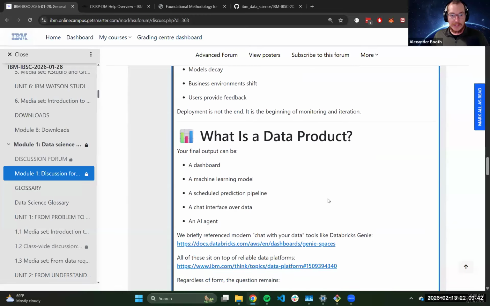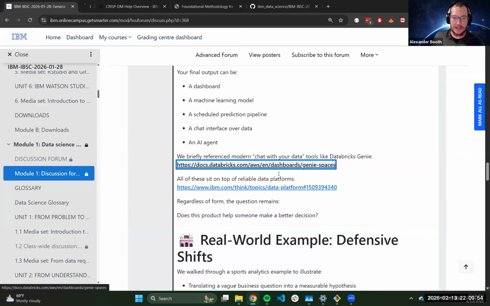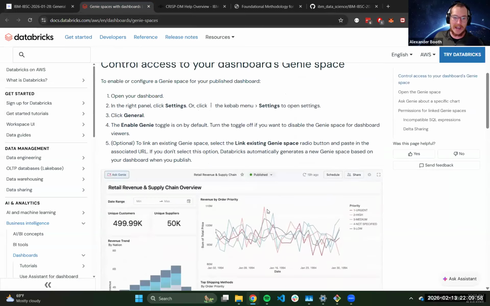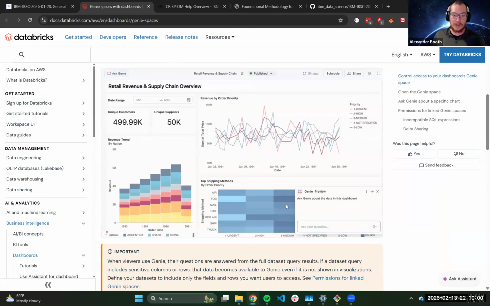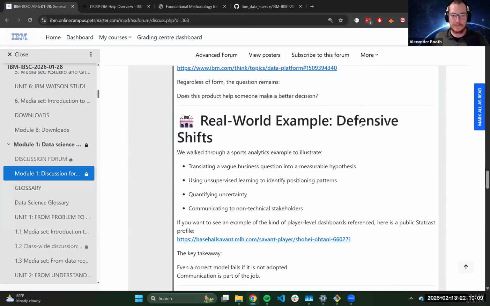The other methodology that we talked about, oh, here we go. Yeah, what is a data product? Like I mentioned, dashboards, models, maybe inference pipelines, chat interfaces over data, AI agents, all this good stuff. I got a couple links on things like data platforms and what these AI powered dashboards and chat applications look like. So feel free to explore those as modern representations of data products.